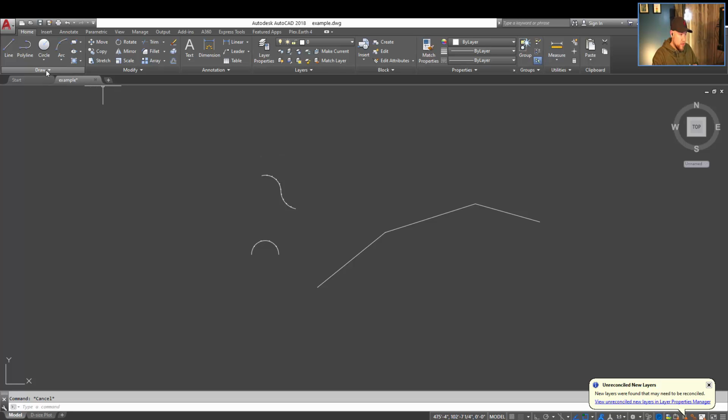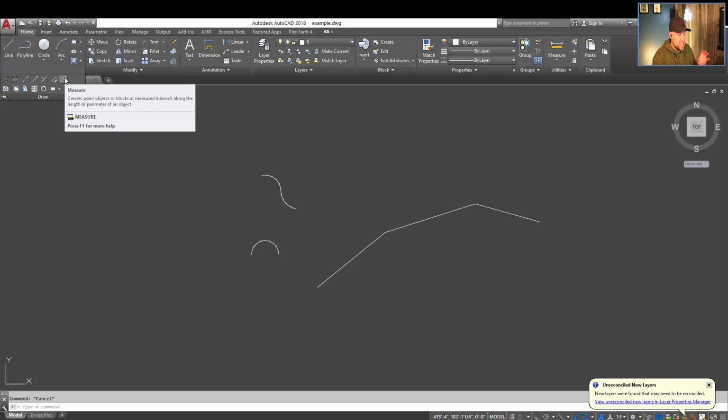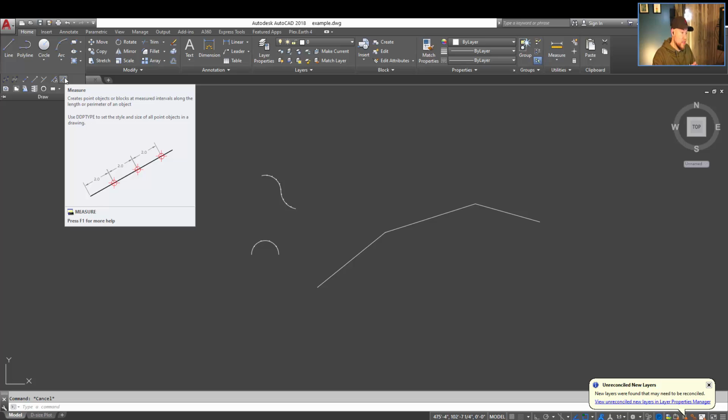All right, so jumping into the next command, measure. You've pretty much already learned it by listening through this last portion on divide, but I'm going to show you quickly what it does. It does the exact same function, but instead of equal distances to split it into a certain number of divisions, this one's going to split it up into a specific distance or measurement.